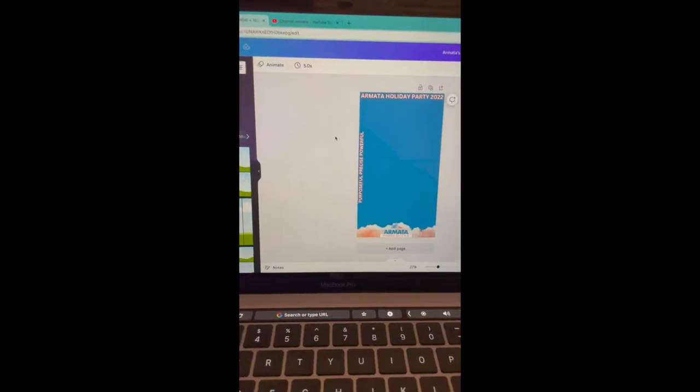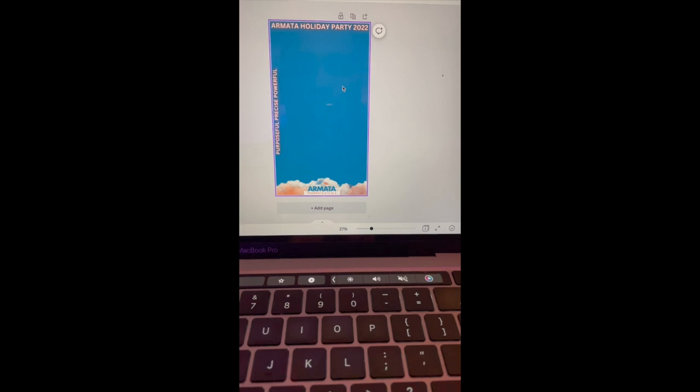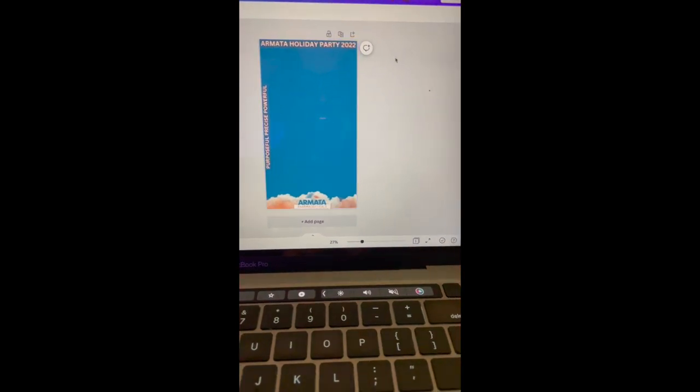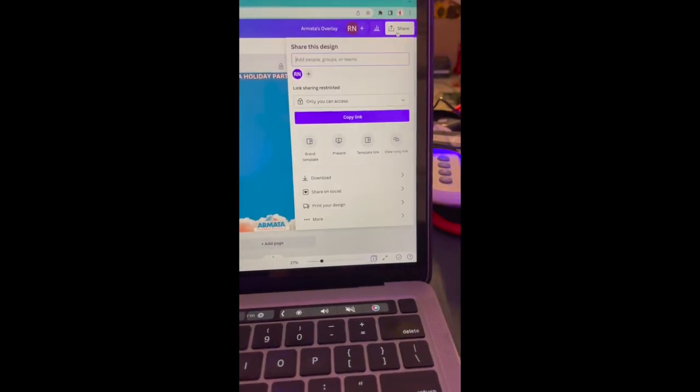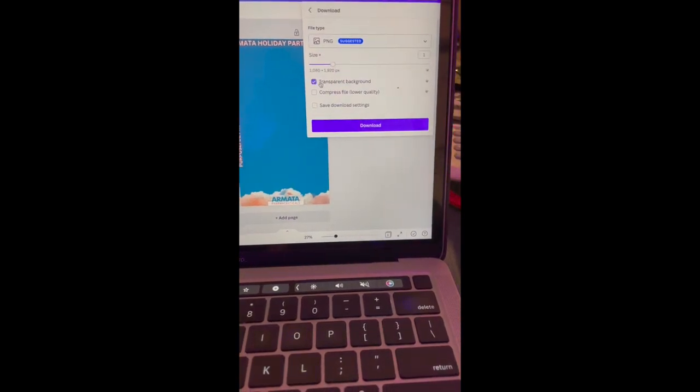So here I am right now on Canva. Let's pretend that this is the overlay I'm going to be using on my Luma booth application, and I want to transfer it over to my phone. I'm going to go to share right here, and then I'm going to go to download, but I'm going to download with a transparent background.